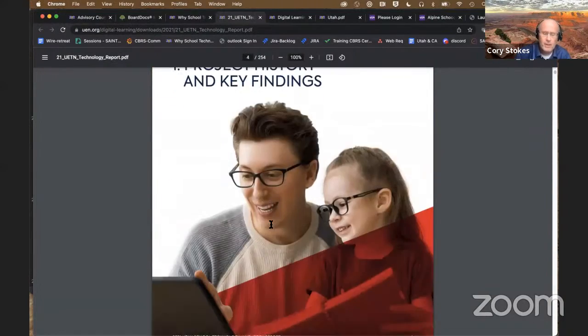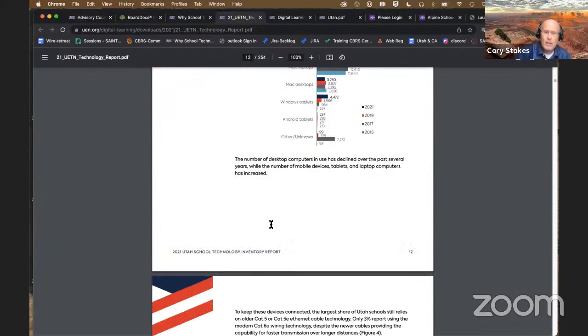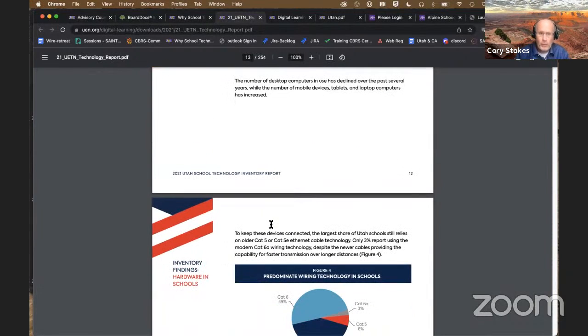But if you go down through here, there's just a ton of information. The data that we're going to look at is all in this one full report. Obviously, we don't have time to go through each one of those, but please use that, download it, look at it, spend some time with it. There's amazing data in there.